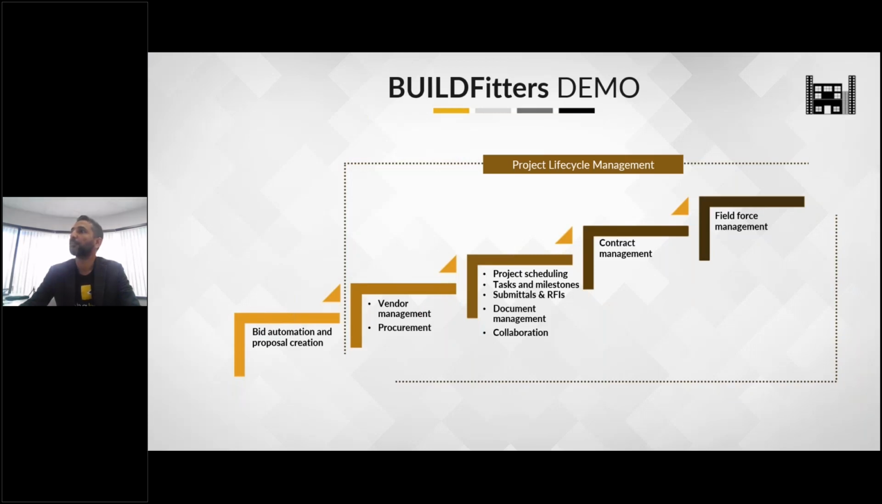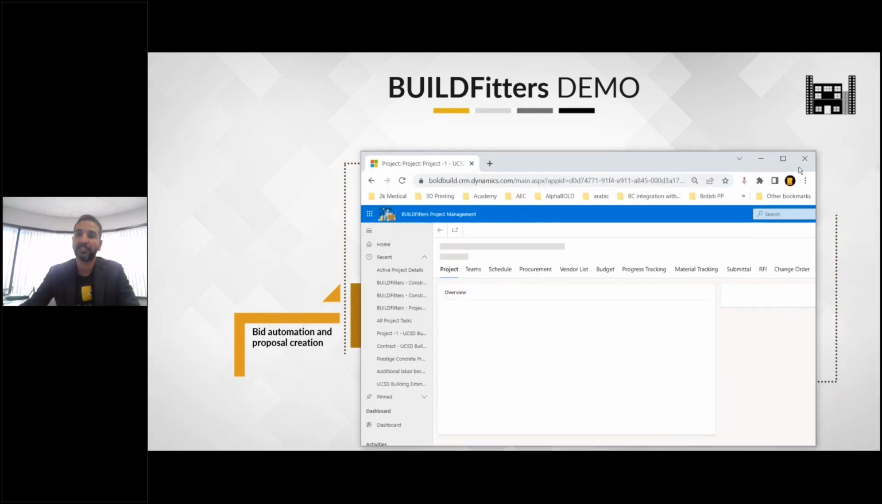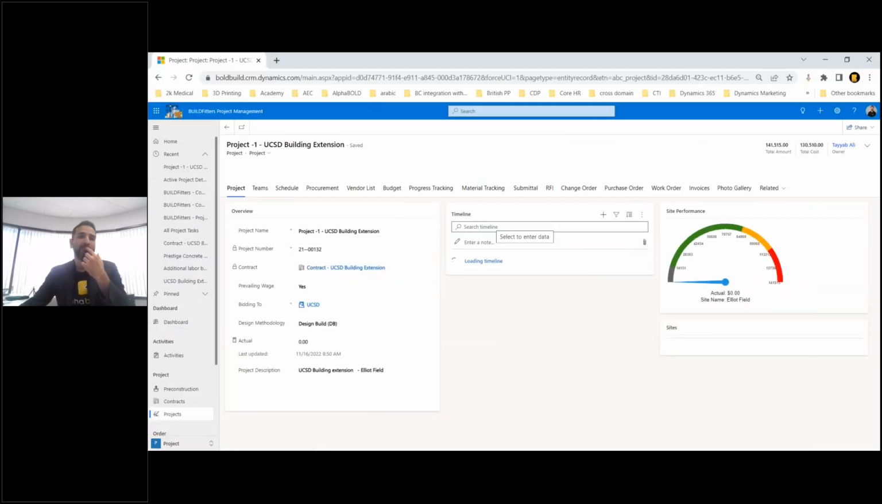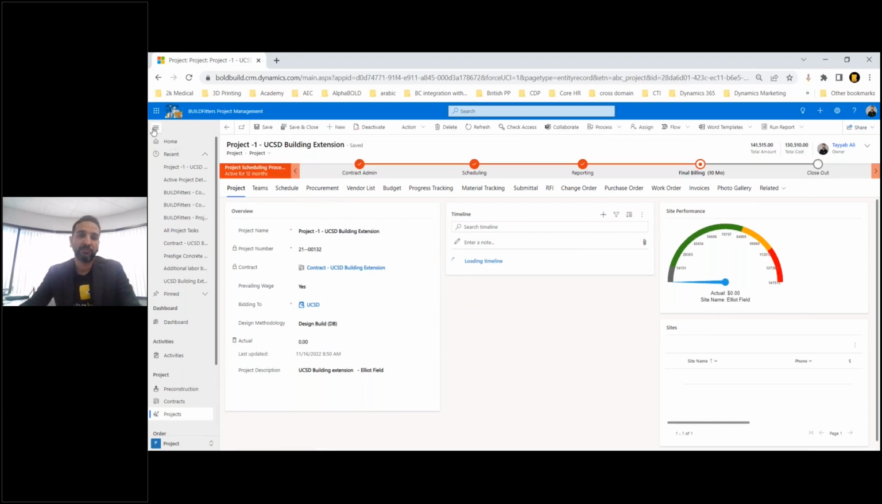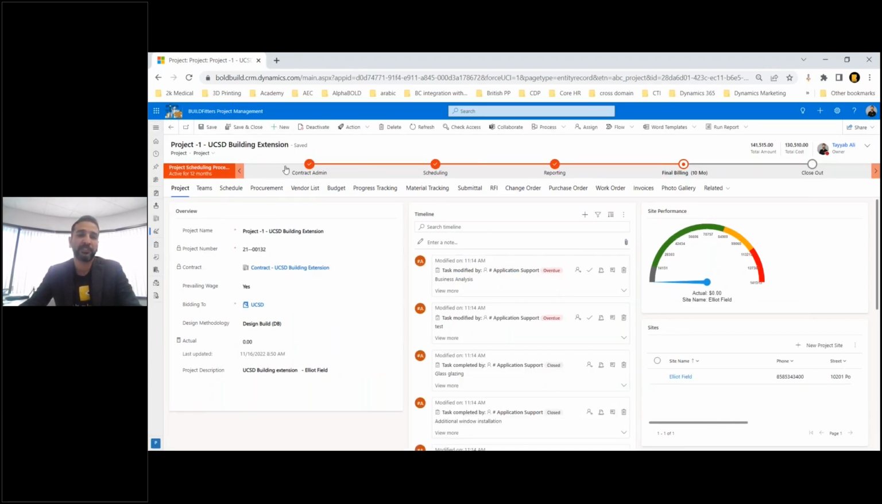Okay. So within this project, the next thing, as you can see, I want to show you is vendor management and procurement. So what I'm going to do is bring back this project. I would probably like to show you this in more of a pre-construction phase, but just for the sake of this demo, because it carries over.